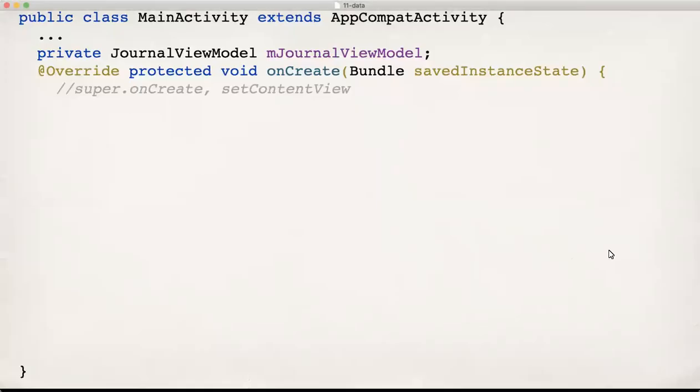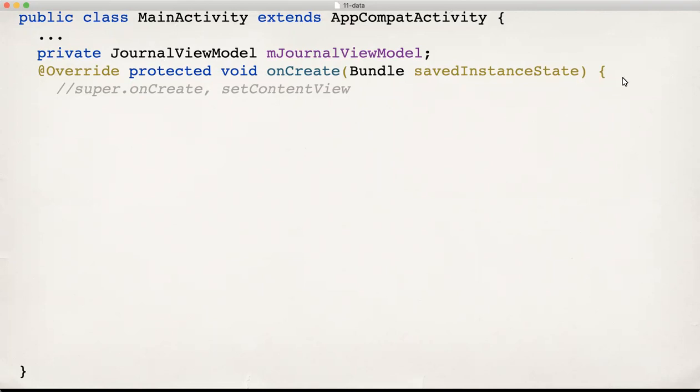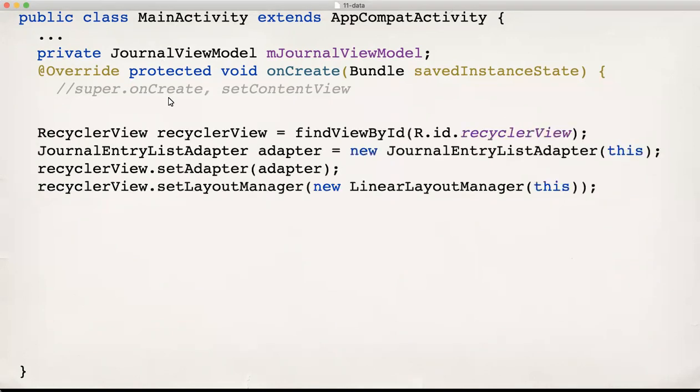All right. So in the last leg of this slide set, we'll look at how to actually implement the recycler view. So on create of the main activity, after the standard stuff like onCreate, super.onCreate and setContentView, we'll access the recycler view like this, get it from the UI, and then create a new journal entry list adapter. Now we haven't seen this class yet. We'll get to that in a second.